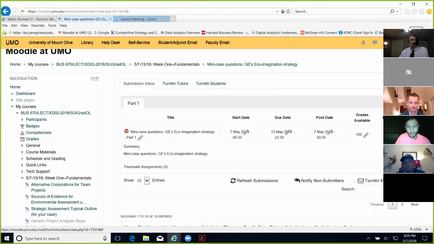For the case studies, do you want a reference page or a source page at the end of it too? Or does that not matter like the presentation? For the cases, I would include a reference, writing APA style for the cases. Okay. Great questions. What else?